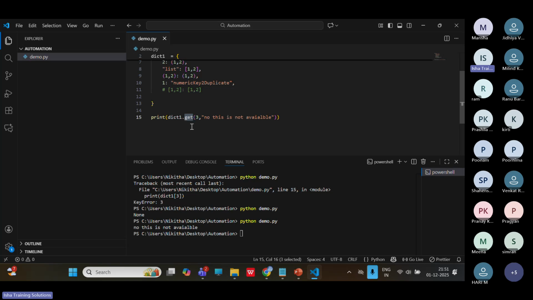Just understand the concept of it so that when in an interview or anywhere, if someone asks you, you should be aware of it. Okay, if you want the error messages rather than breaking the system, we use the get. And yeah, so those are the major concepts about dictionaries.